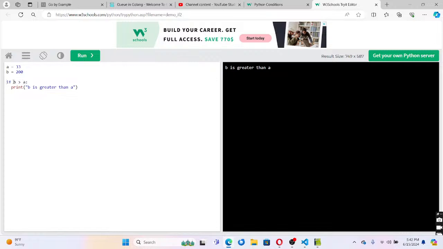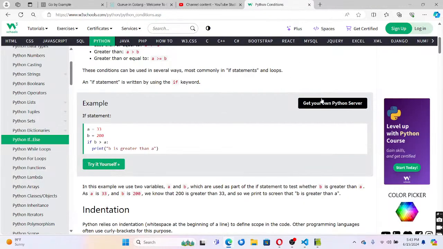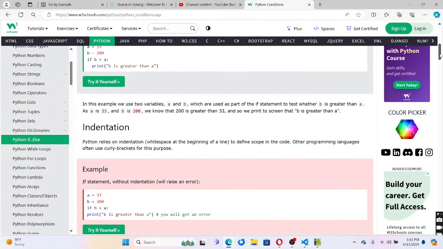So if and condition with the colon, this is the condition, and then the next statement should start with the indentation with the space or tab, in a different indent than the base. Okay, so here a is 33, b is 200, and b is greater than a. That is true. That means this condition is true, and then this statement will be printed. Okay, so you see b is greater than a. Let us move forward.